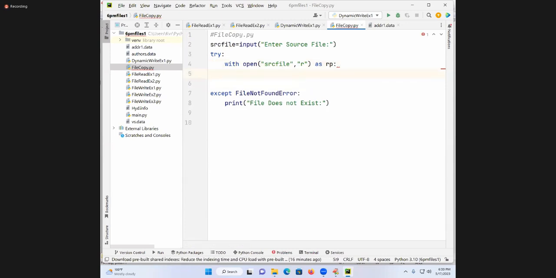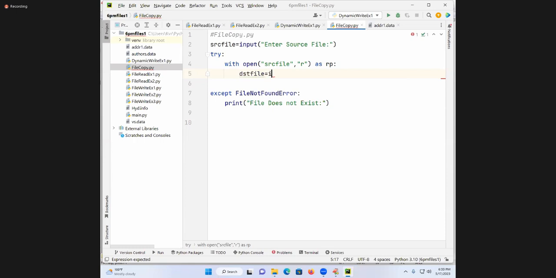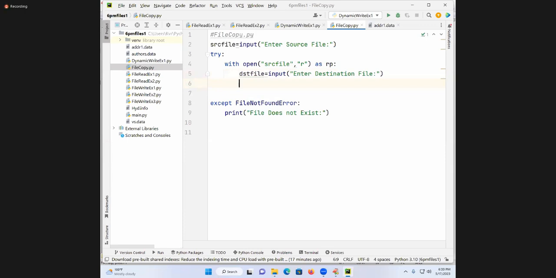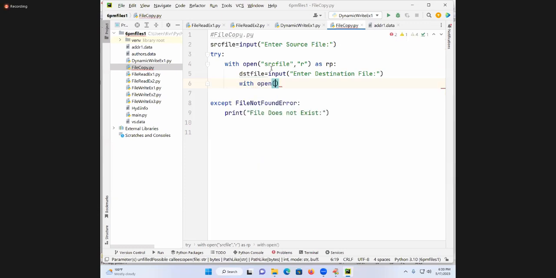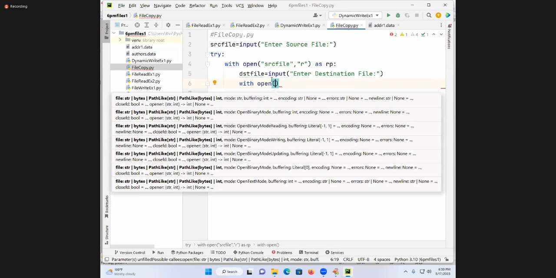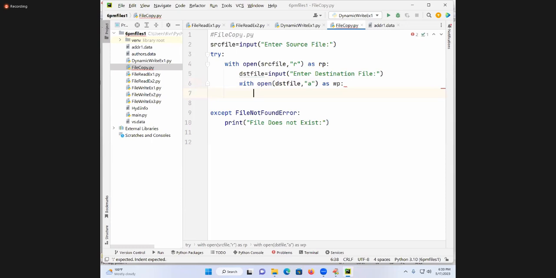Now I'll write: enter the destination file. DST file is equal to input of enter what file? Enter a destination file. DST file. Now I'll go for what? With open, which file? DST file. Of course, I should not write in capital letters or double quotes here, because it is already an SRC only. DST file, comma, what will I write? A, because I'll go on appending many things, as WP, write pointer.